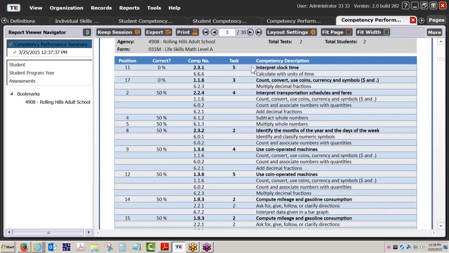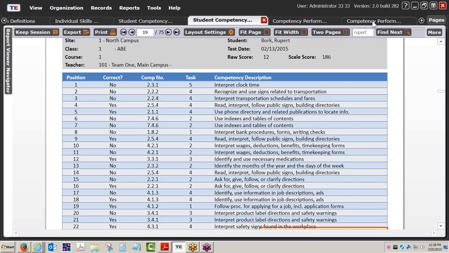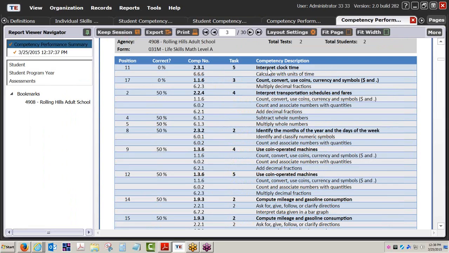This report looks very similar to the individual skills profile report that you saw a moment ago, which is this one right here. Okay, but it is in a percentage. The boldface competencies, this is the primary competency for which this test item was designed, and the non-boldface competency descriptions and numbers are supporting. They provide details about this particular test item.